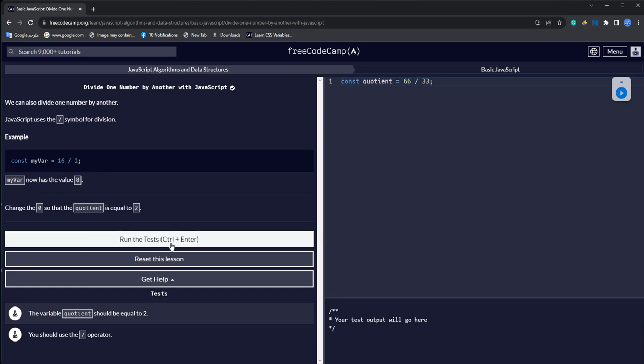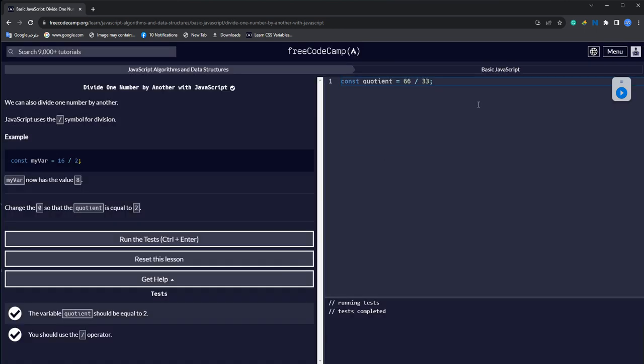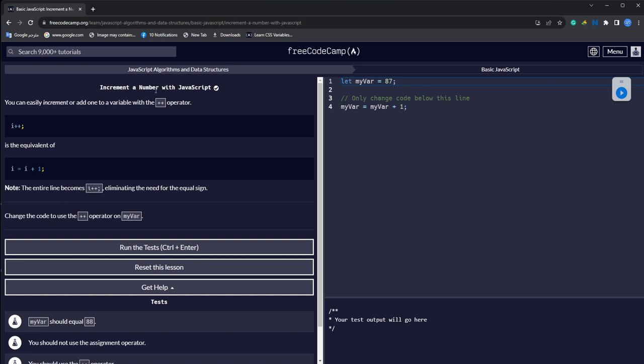Tests. The variable quotient should be equal to 2. You should use the division operator. const quotient.